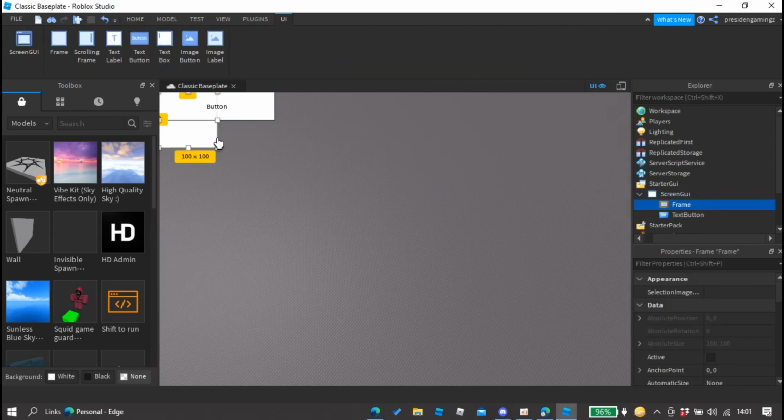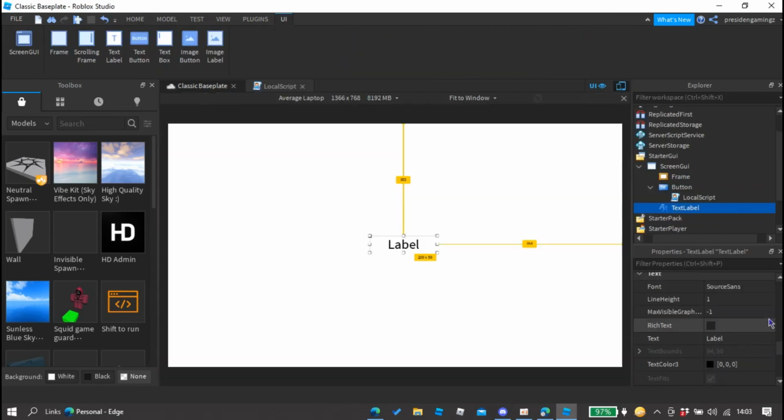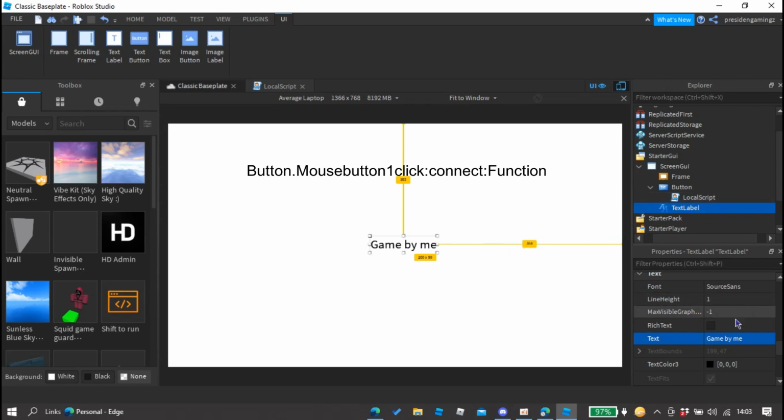Step 2. Customize the button and the frame. You can customize it as you want it. All of the animation will have to be triggered after the button is pressed.